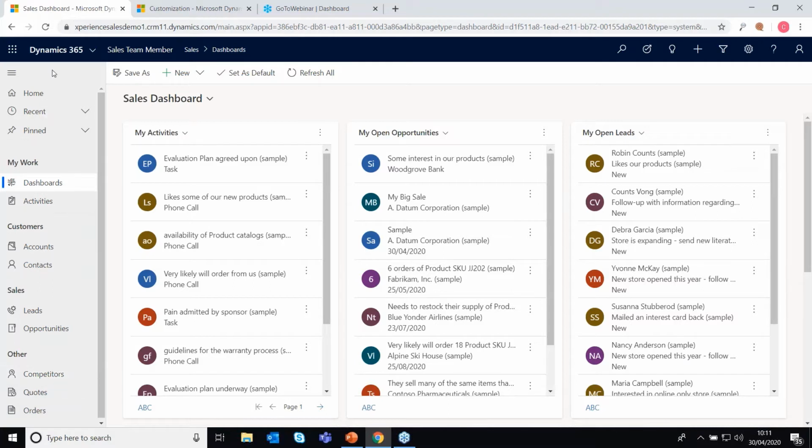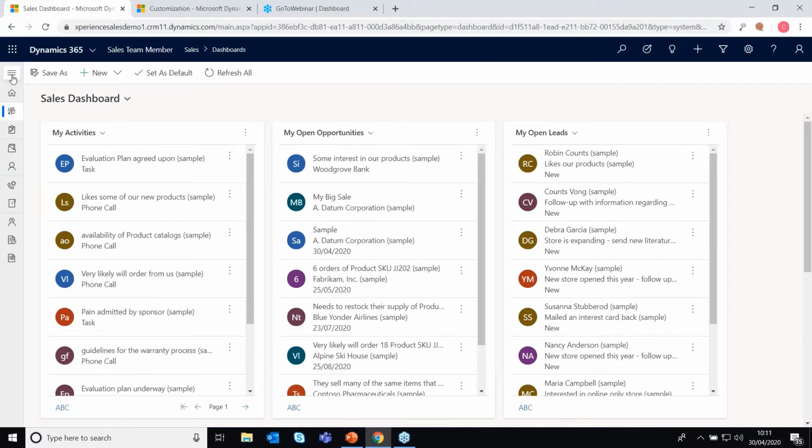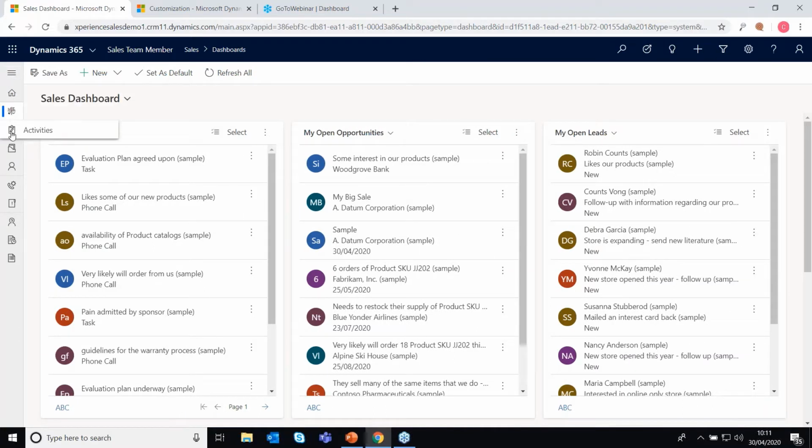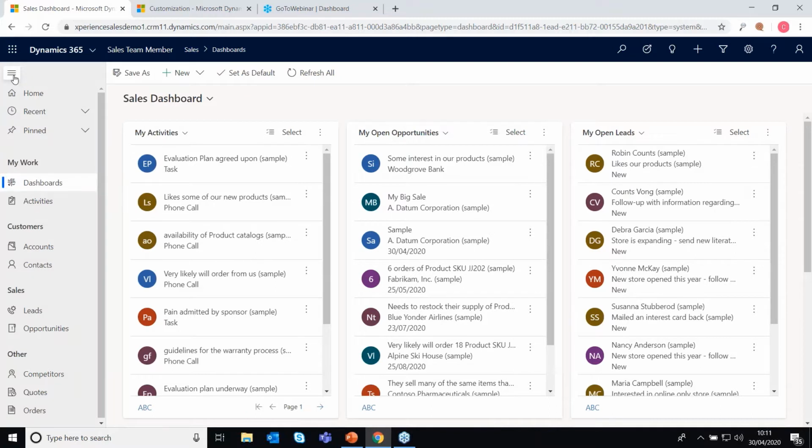We have the navigation down here on the left-hand side, so we navigate through CRM on the left. Just a little tip here: if you click this, it collapses that, and then if you hover over the icons, it tells you what they are. That can be quite useful because it frees up more space on the screen to see more of your CRM system. I like my sitemap on, so I'm going to keep mine on.